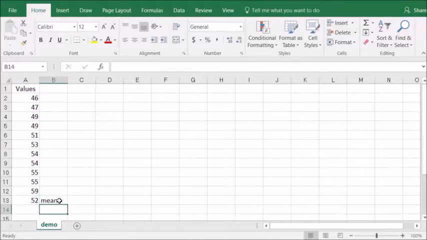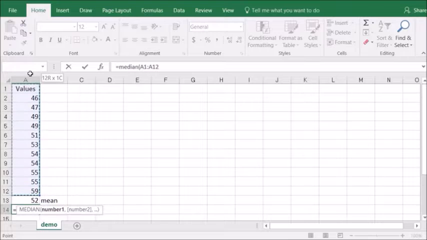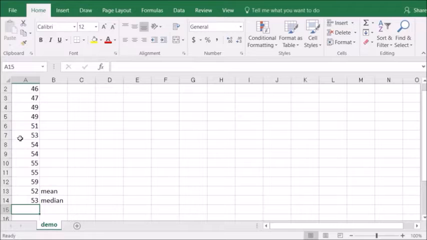Now let's do the median. The median is the value which is in the middle of your data points. Equal median is the formula. Open parenthesis. Select the data that you'd like to get the median for. Close parenthesis. Enter. And the median value is 53.